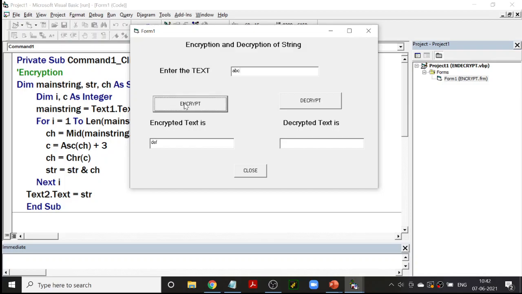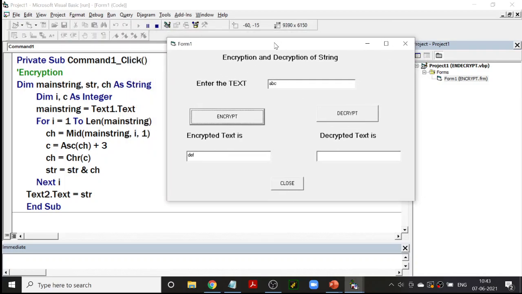What has happened? This encrypt button has a code. Here you can see the code. This code is used to encrypt the string which I have given in this particular text box. Text1.text is the text box name, and ABC is the string I have entered in that text box. When I click this encrypt button, the string is going to be encrypted. How we are going to encrypt it is the logic. You can use a lot of logics. This one is the simplest of all.